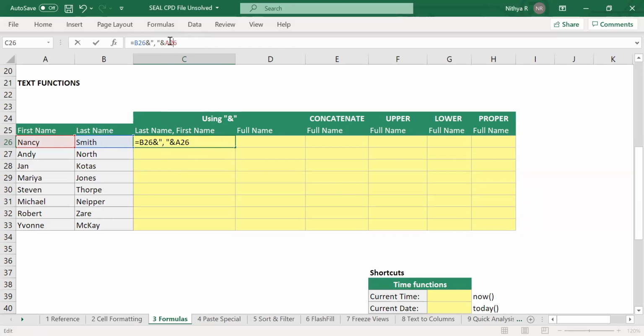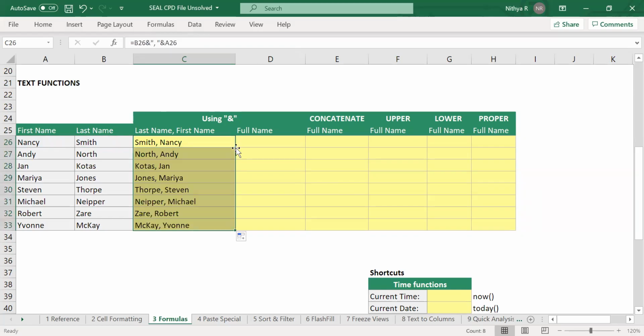Right? Now I'm pressing enter, and you can see Smith, comma, Nancy. I just copied it to the subsequent cells. Now you need a full name. How will you type the full name? Same, Nancy Smith. Okay, all right. How are you going to do this?